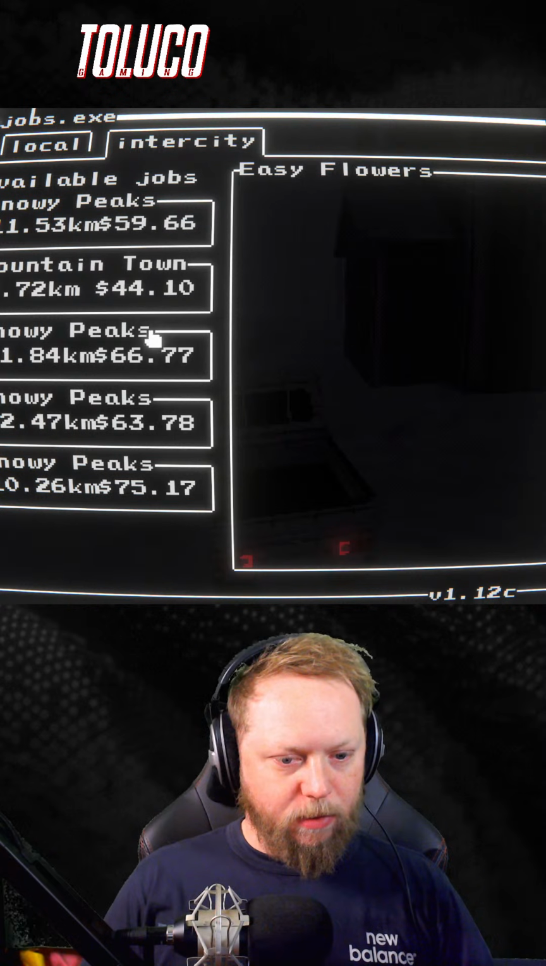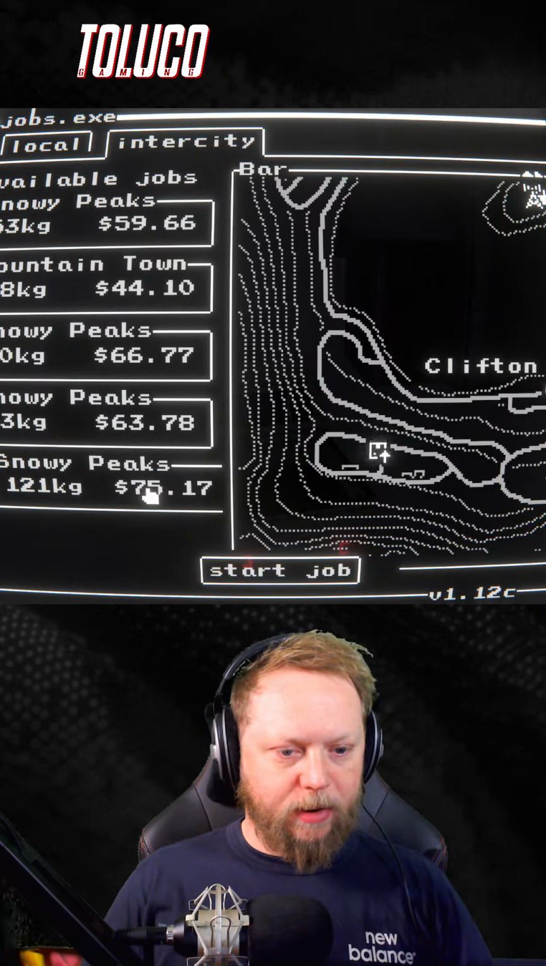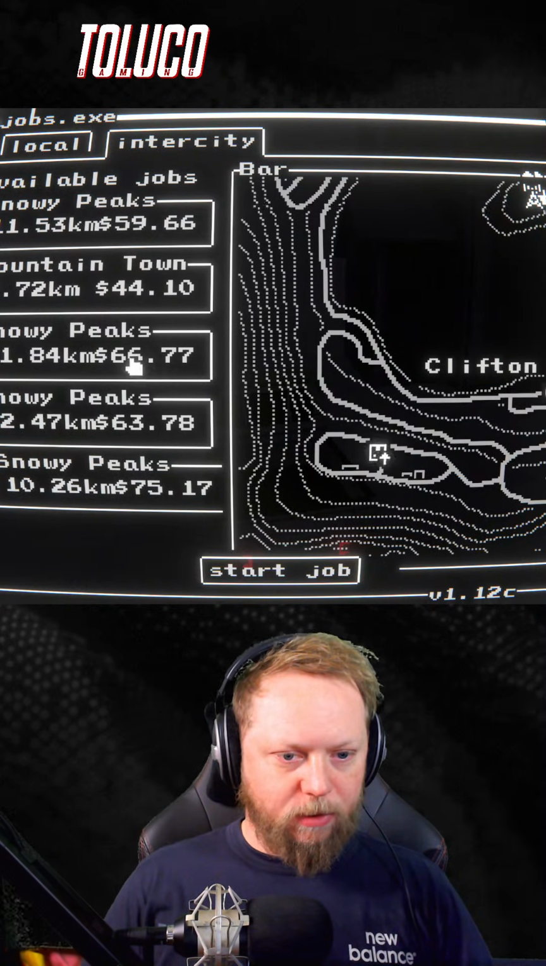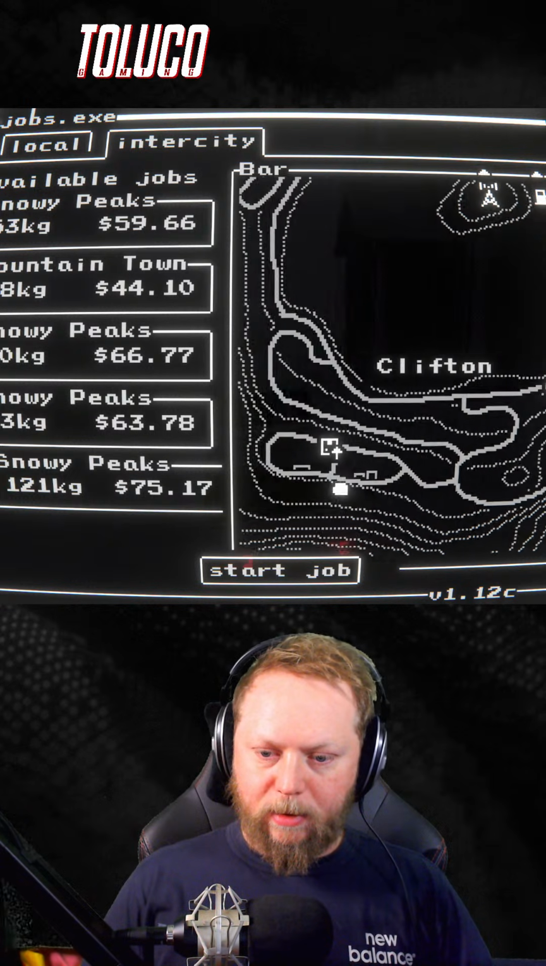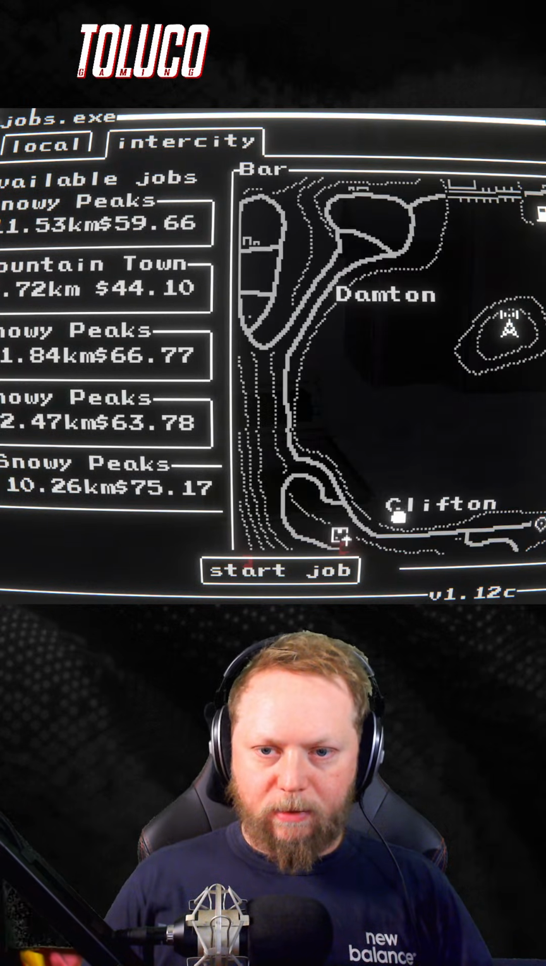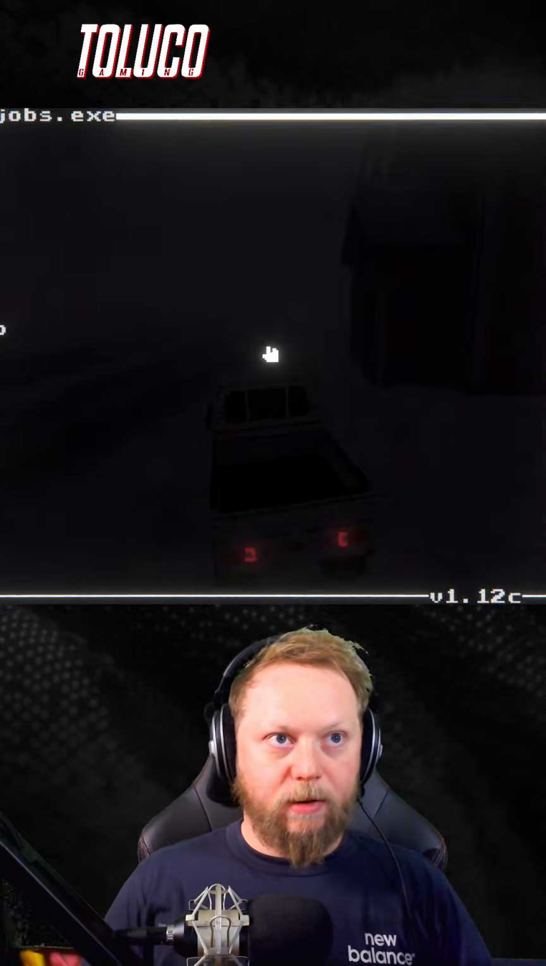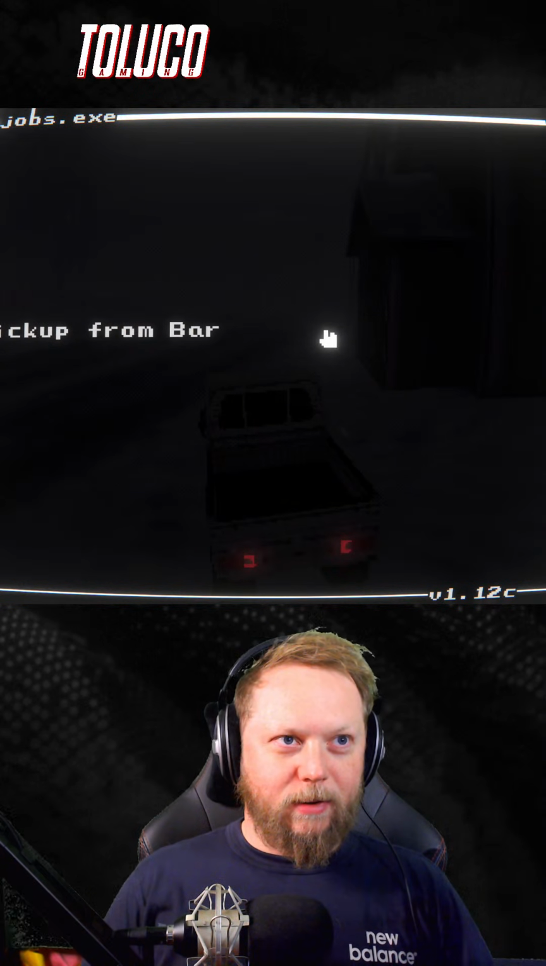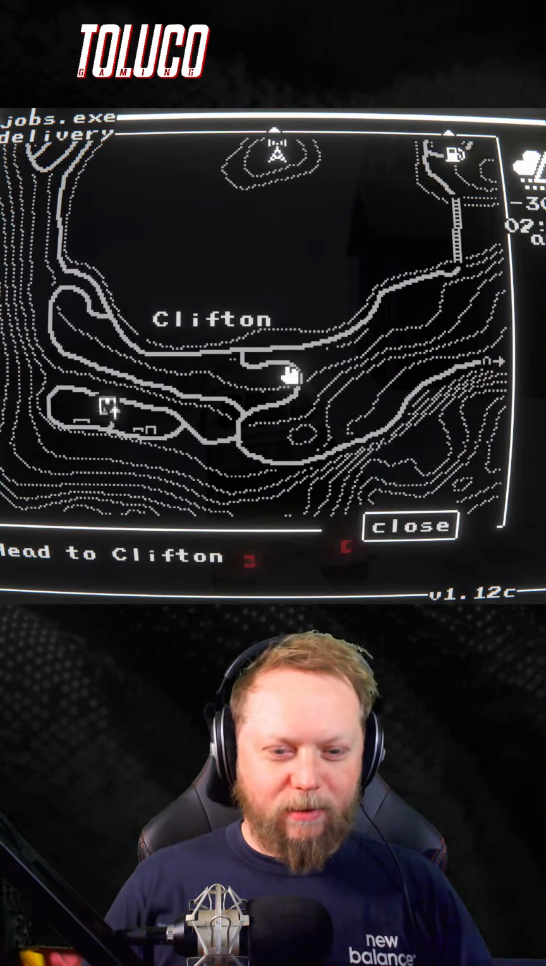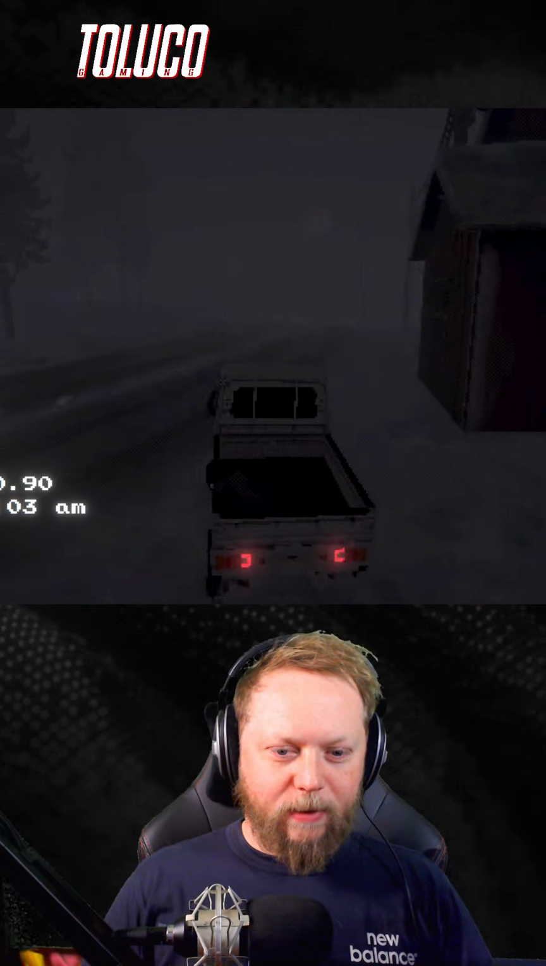None of these are going to get us in, no. Could do this one, that's probably going to get us. Out of all the snowy peaks ones, this is the best plane. So I've got to go to Clifton. I'm currently here. Let's go to Clifton, and then we can carry on. And then Tuesday, and it is Tuesday. Okay, let's go.